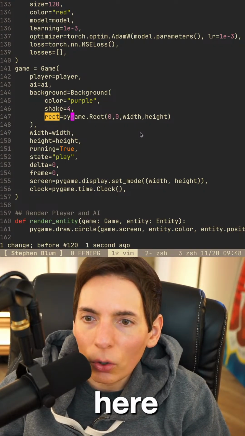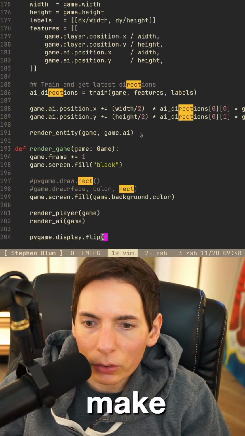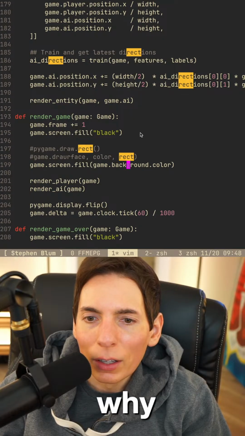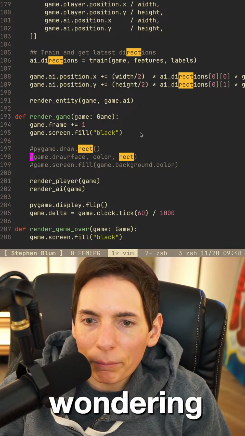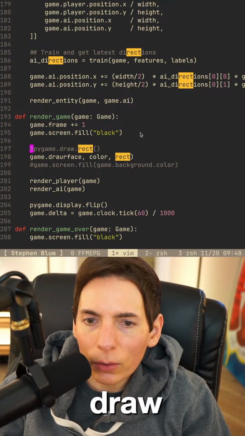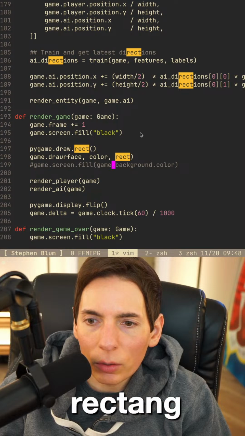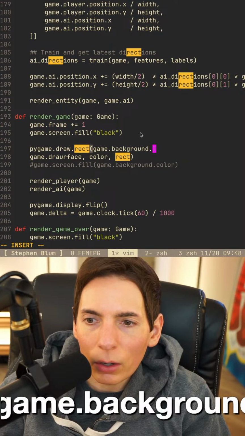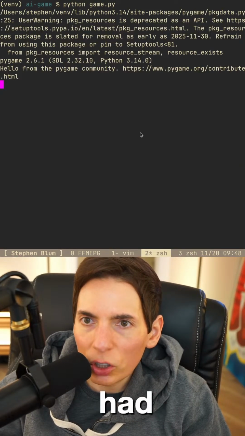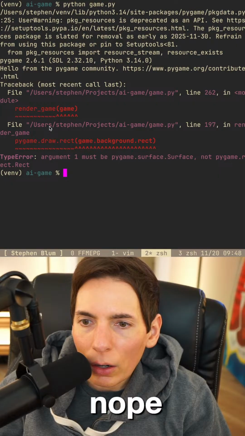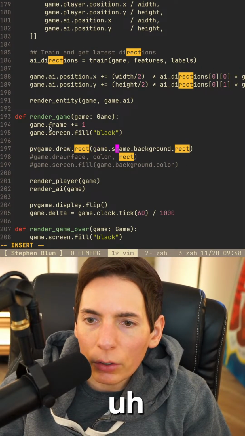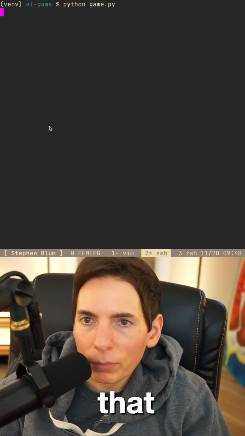Let's see here. All right, so I want to make the rectangle shake. So we got to draw the rectangle. That's why it's purple. I was wondering about that. So games draw. How do we say draw? Draw rectangle, and then the rectangle is going to be game.background.rect. I think that'll do it. So this should give us the same thing that we had before. It should look exactly the same. Nope. All right, 1 second. Surface. Got it. We need the surface. Game.screen. There we go.